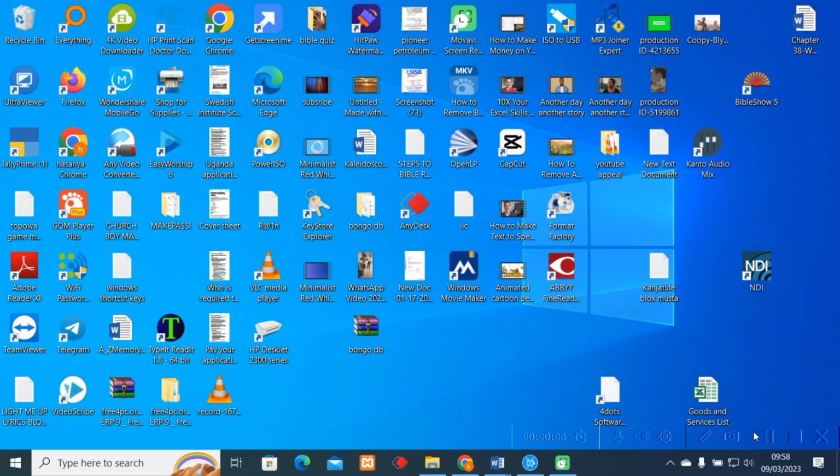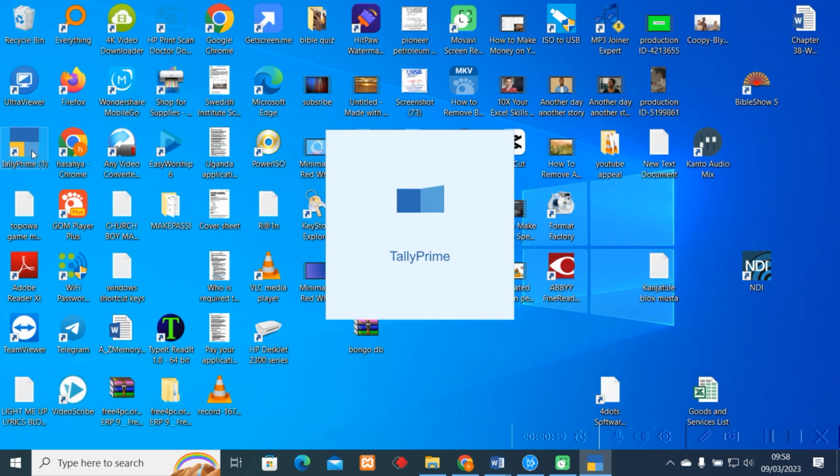So this is the TALLY Prime icon once again. We are going to launch it. You can also right click and run as administrator. So give it a few seconds to open.